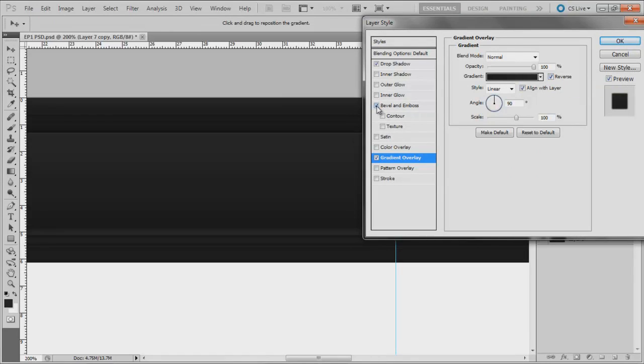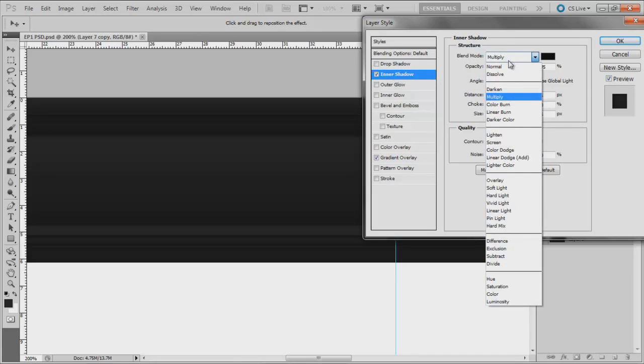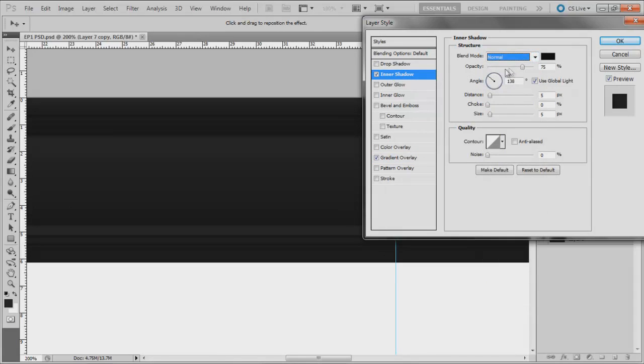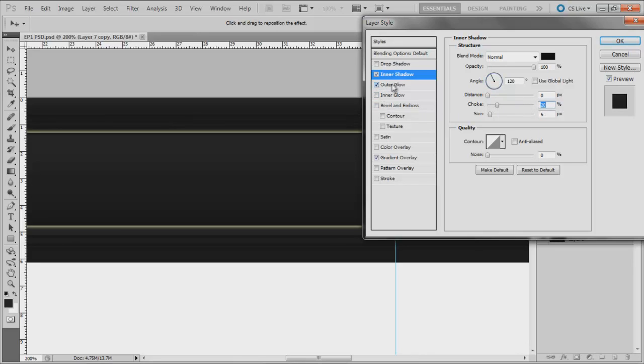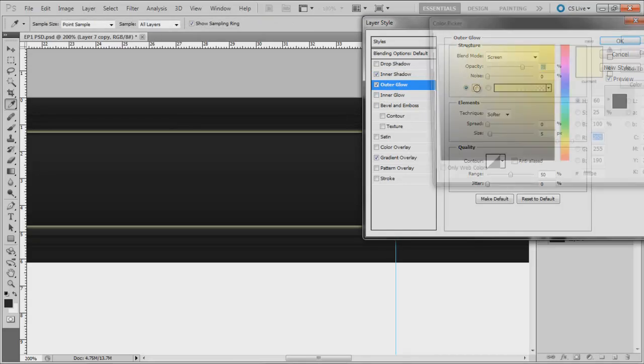Now turn off bevel and emboss, turn off drop shadow, and click on inner shadow. And then you're going to go normal for the blend mode, put the opacity up to 100, turn down use global light, put the distance to 0, put the size to about 5 and the choke to about 15, or actually 20, and then we're going to go to outer glow and then change it to a white.